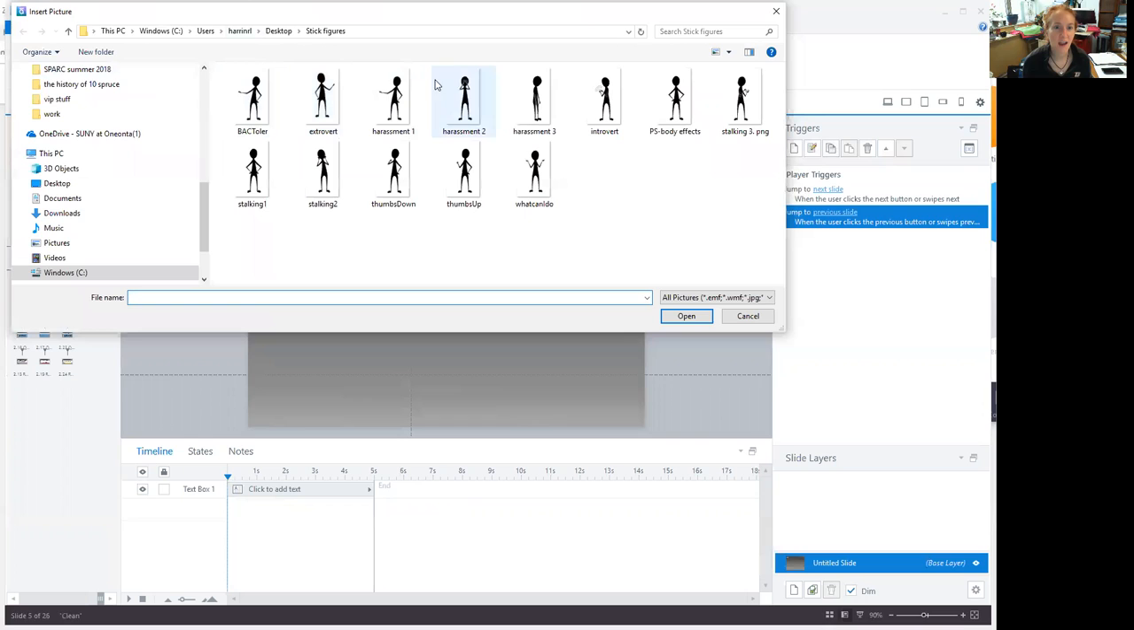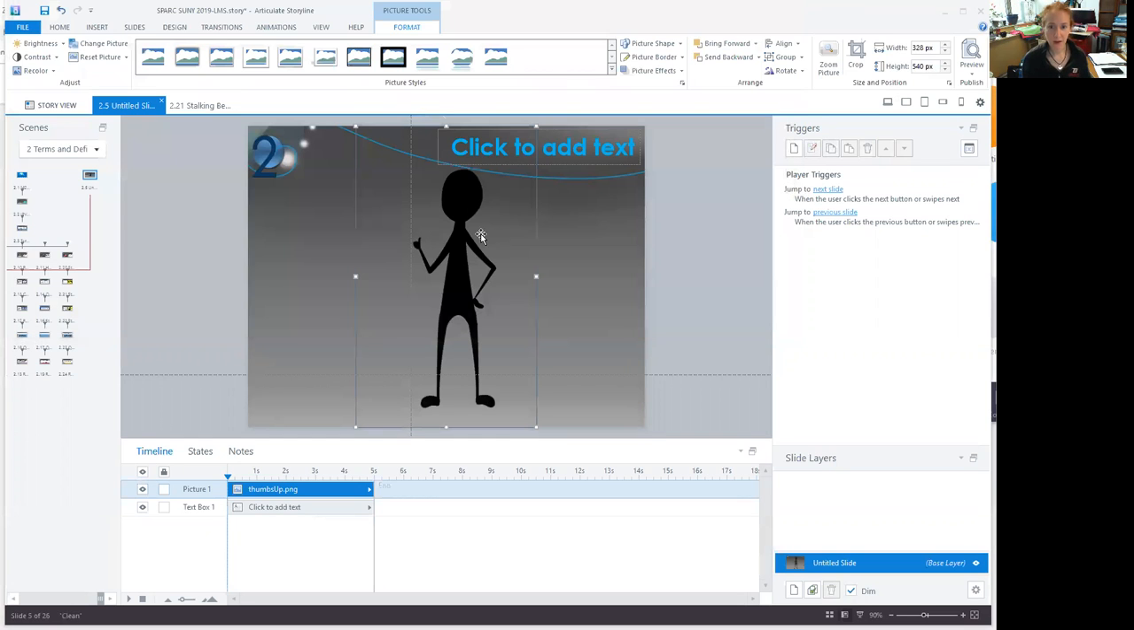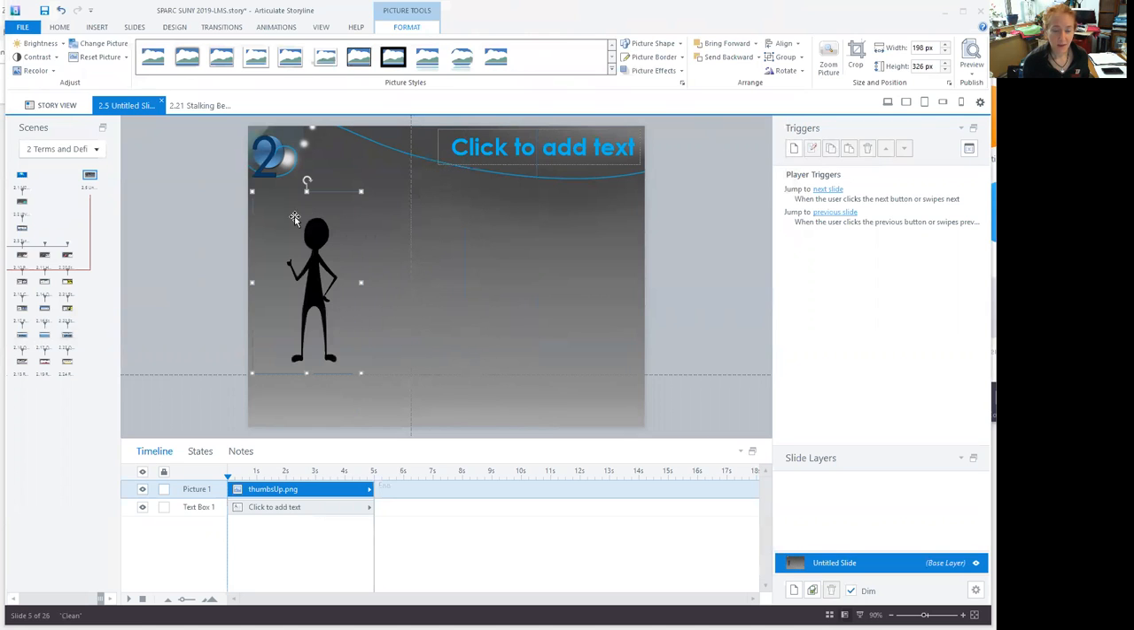So as I said, I've already navigated. I have a folder of stick figures. So let's do our little thumbs up dude. We're going to click on him, open, and immediately comes in. You can see it's a little bit too large for our needs, so I can just grab on that handle. Now I'm also holding the shift key, so that way I maintain the ratio of height to width. If I don't hold down that shift key, sometimes I'm not always so lucky with that. So there's our little guy.